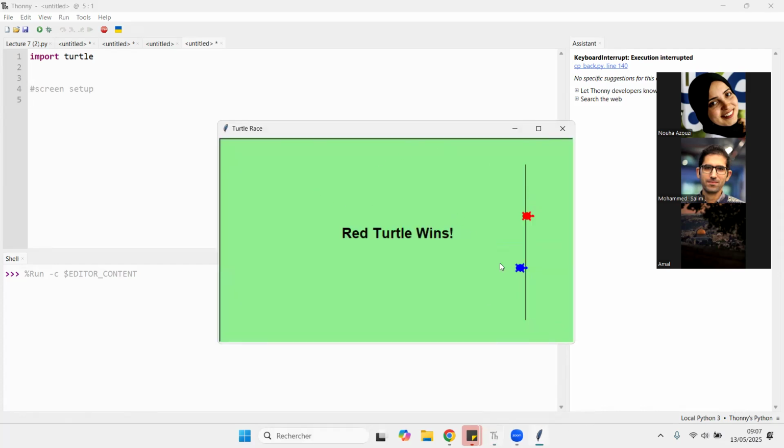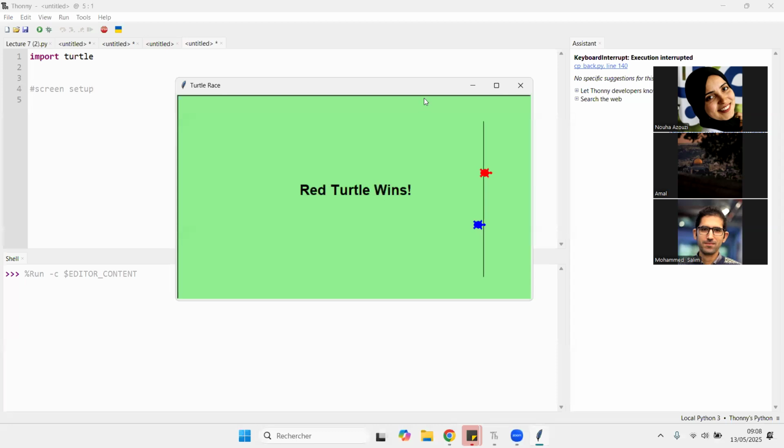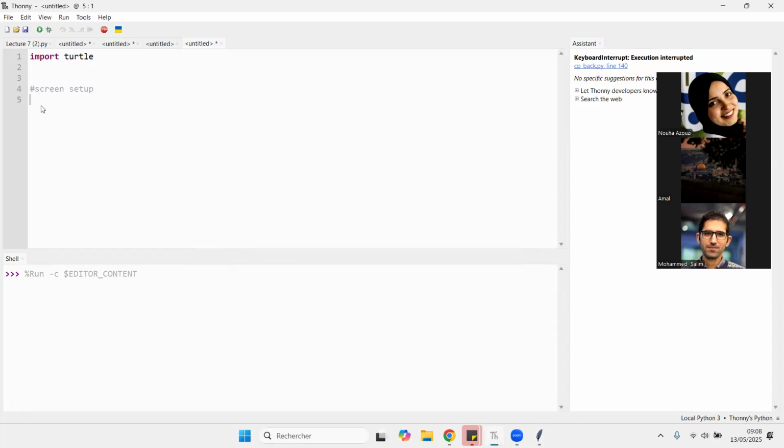In order to do this greenish thing, we have to set the title in here. Can you see the title of the screen, the pop-up window? This one, we need to fix these two words, like we need to add in here turtle race, and we need to bring the background color. How can we do this?